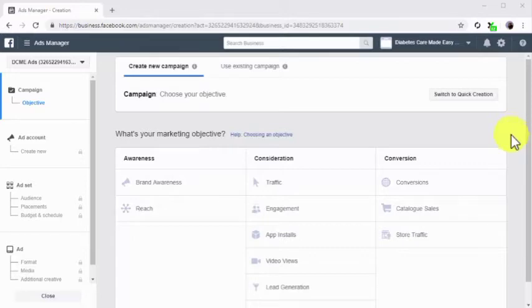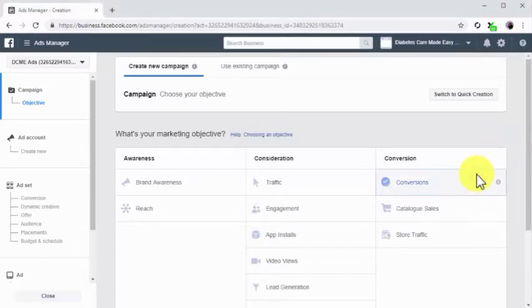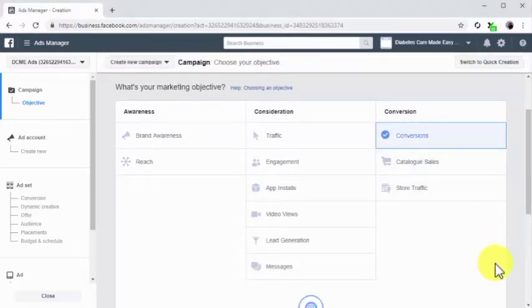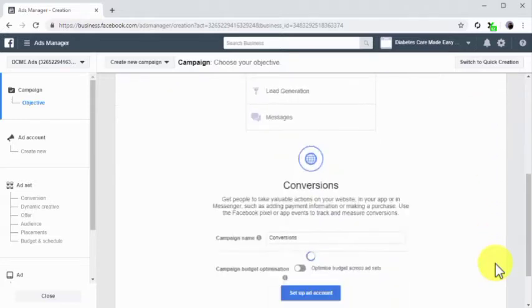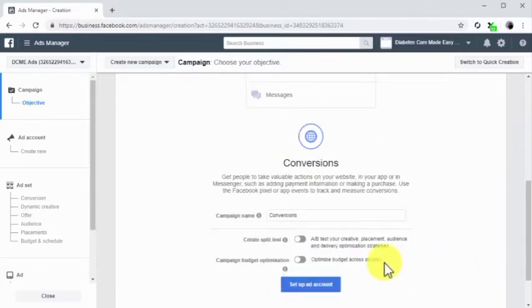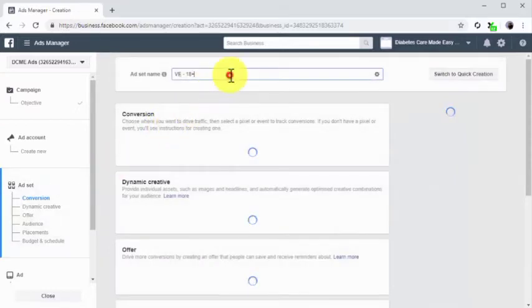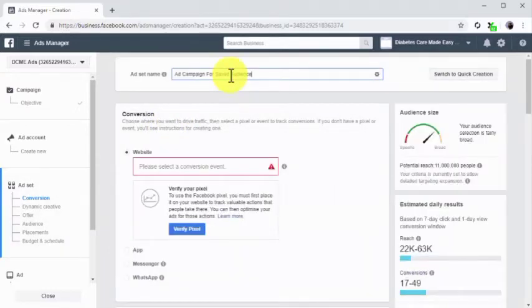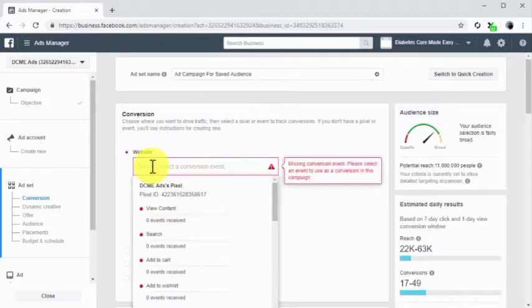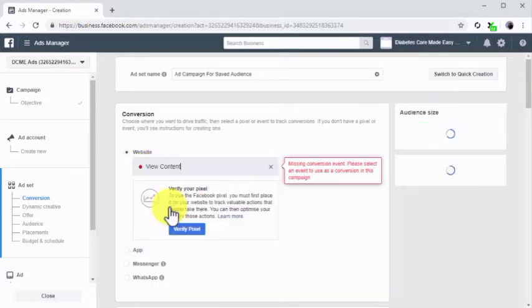But because we're going to test with retargeting a very specific segment of our website visitors, we are going to select conversions as our marketing objective. Let's now move to the ad set section. First, let's enter a name for the ad set. Then make sure that website is selected under conversions and click on the Select a Conversion Event field to select an event tracked by your Facebook pixel.